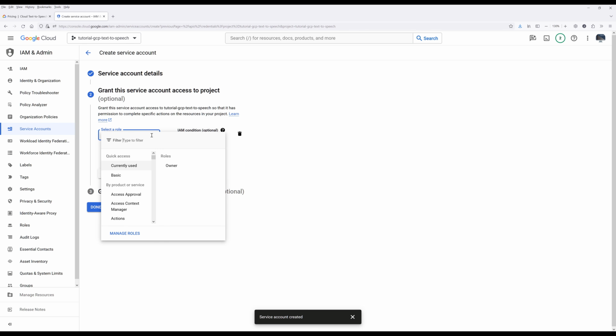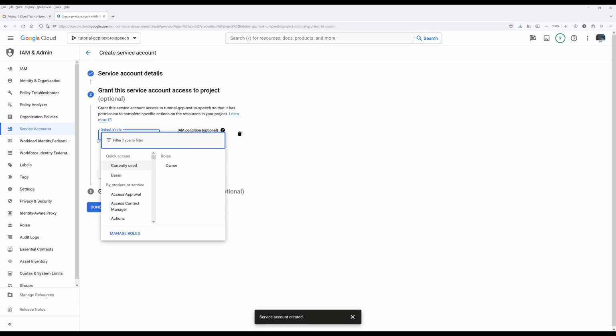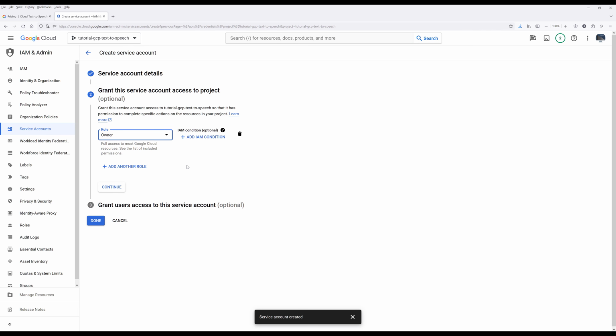Now here we need to grant the appropriate permission to the service account. For demonstration purposes, I'm going to choose owner. But if you want to limit the access the service account can have, I believe you can use the text-to-speech permission set right here. You can choose Cloud Speech-to-Text Service Agent, and that allows this account to perform only text-to-speech related operations. And because I'm going to create a follow-up video to show you how to do a couple other things, I'm going to choose owner just to make things a little bit simpler.